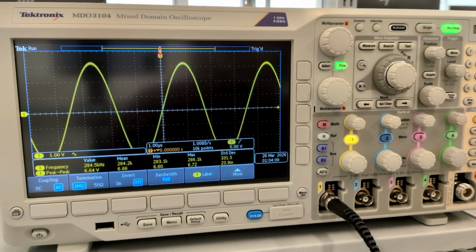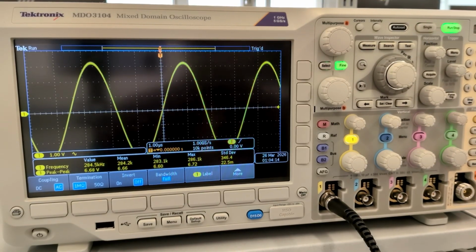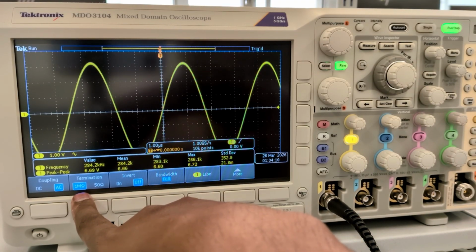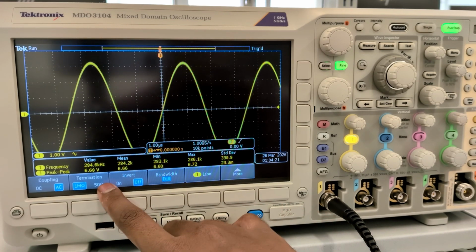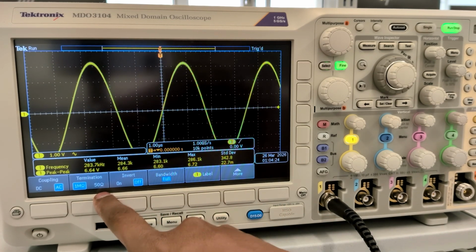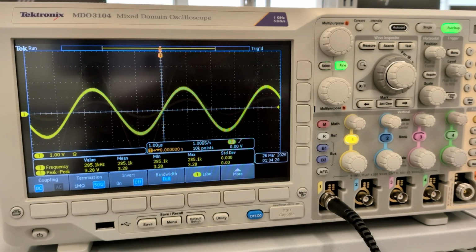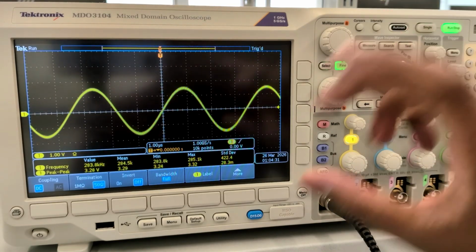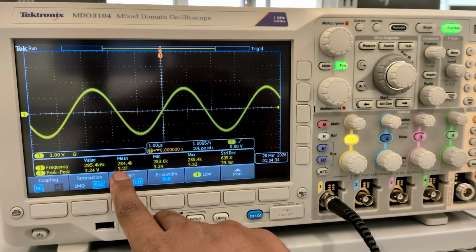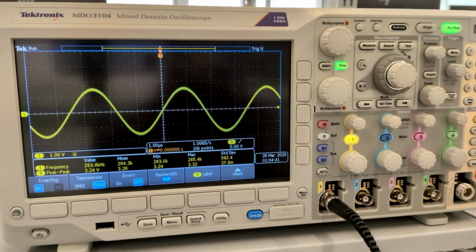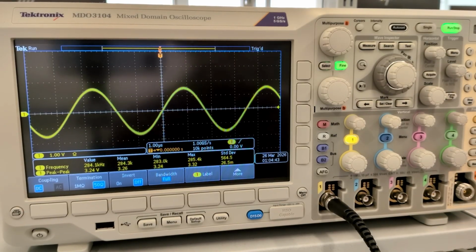Now, what we are actually concerned with to match the termination resistance that we were talking about is the termination section down here. And you can see that the default option is 1 mega ohm, whereas the other option that we're given is 50 ohms. Let's try switching those just by pressing this button down here. And immediately you can see our amplitude changes and our peak-to-peak voltage changes. Now it measures about 3.26, 3.27 volts, which is much, much more accurate for what the function generator is putting out.